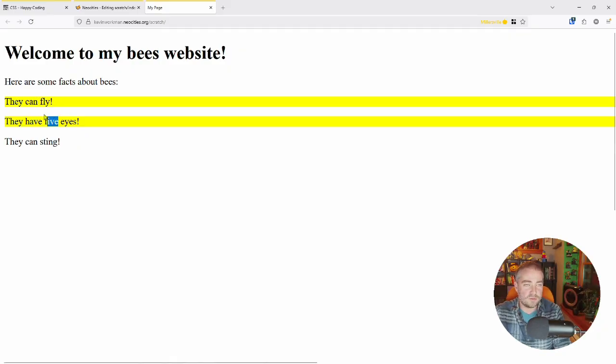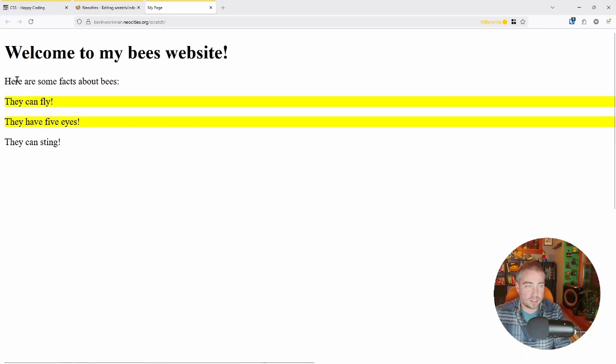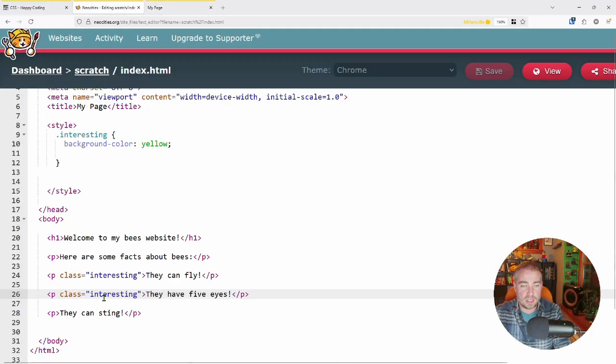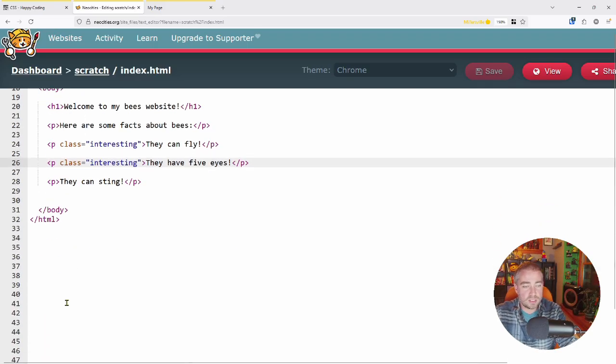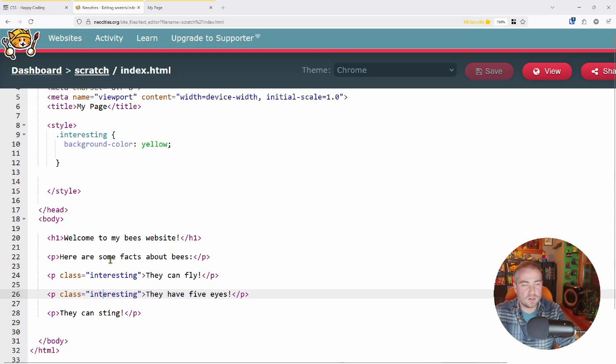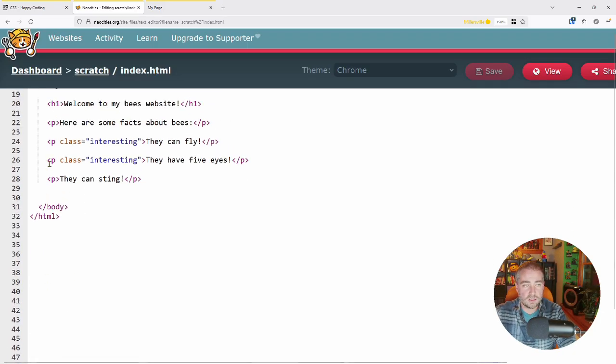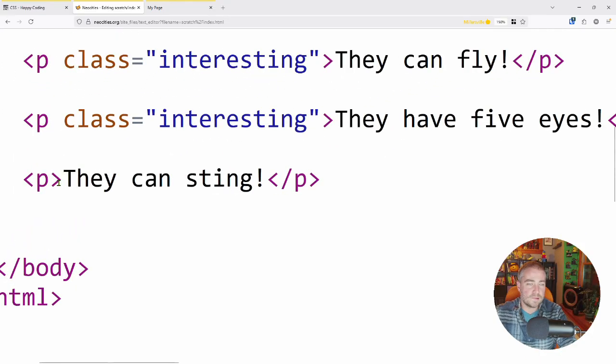So they can fly, they have 5 eyes, both have yellow backgrounds now, but the other p tags are unaffected because they don't have that class. And so I could add maybe a different class, but actually maybe what I'll do is I will say that you can have different classes all over the place. And let's say I wanted to style this one by itself. I wanted this one to be the only one that had a different color or a different style. And so I could use another class here, actually. So maybe that's what I'll start with. Sure, I'll start with this.